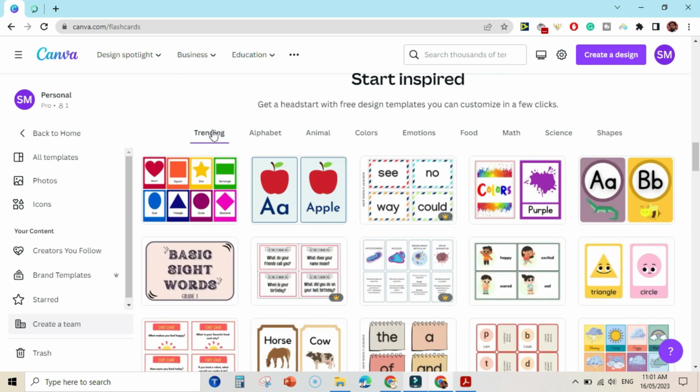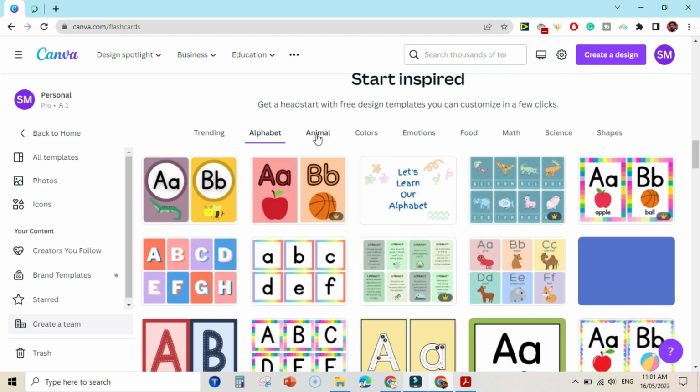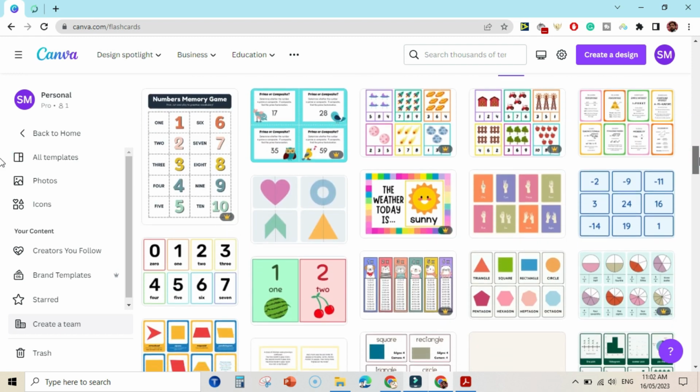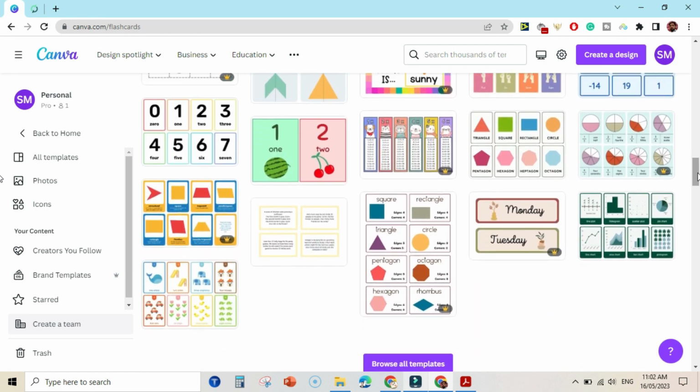You can select one of these here. If you want to create an alphabet flashcard, then you can click on this one. You can see the different flashcards options here. For this specific video, we are concerned about creating numbers flashcards. So you can scroll down and see one of the templates that appeals to you. For example, I can go with this one.